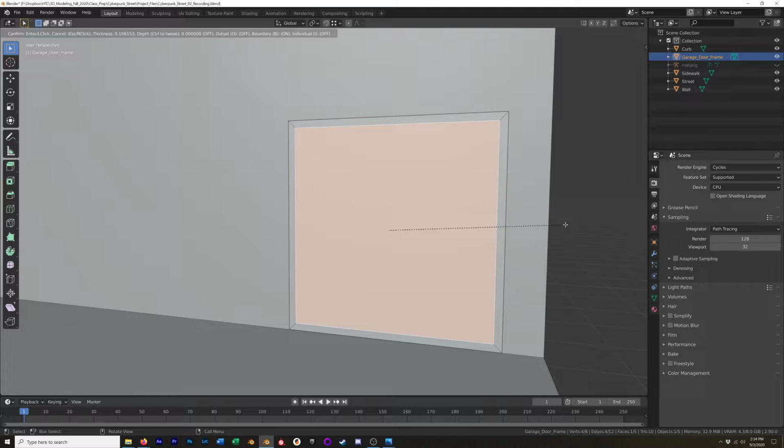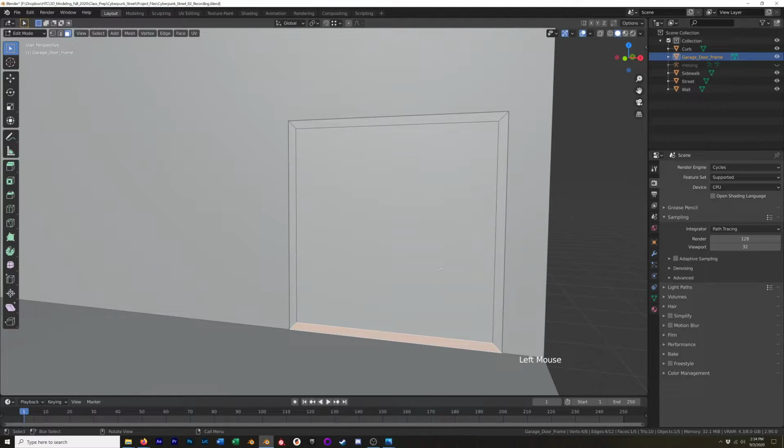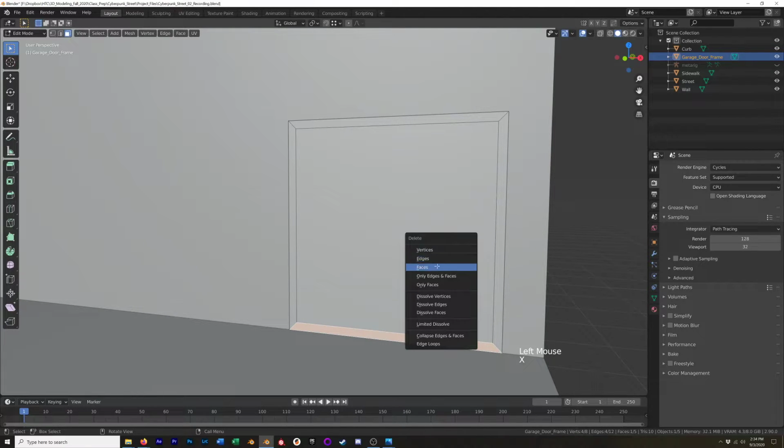Inset. And I think we'll go something like this. And then there's a little bit of adjustment that we want to make. I don't want a bottom face, so we can grab that face and just hit X and delete that face.